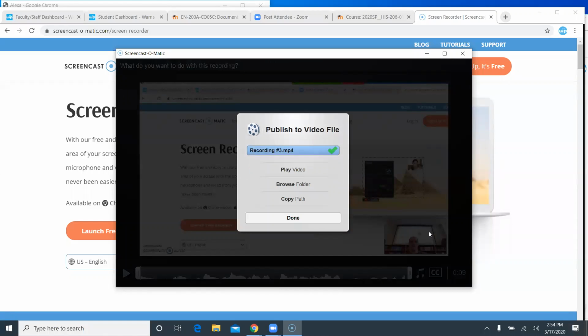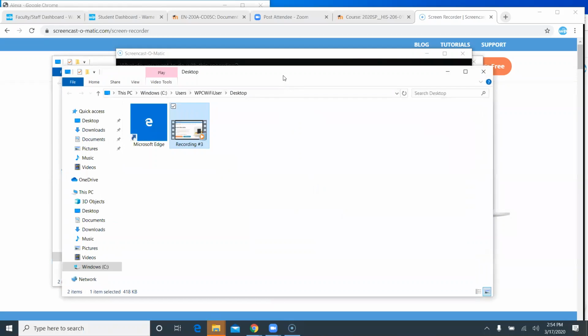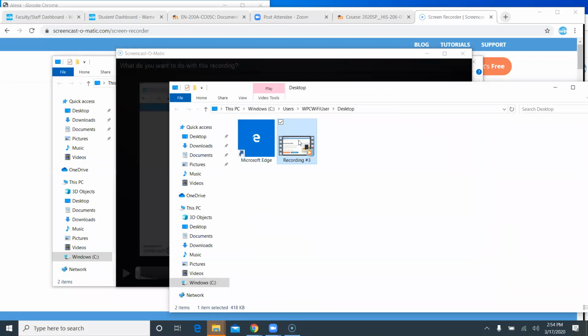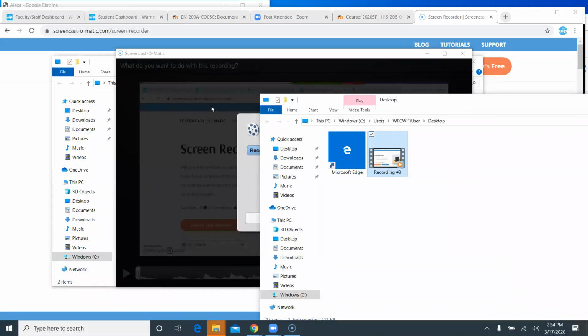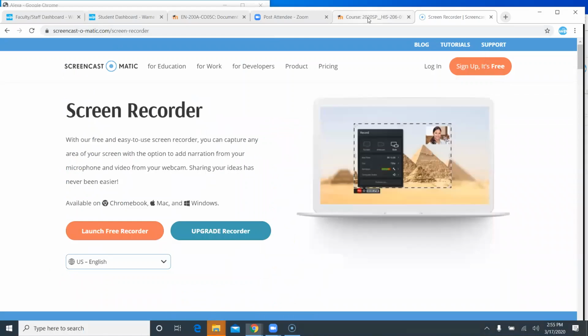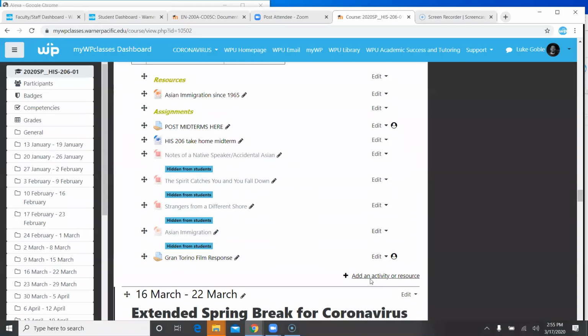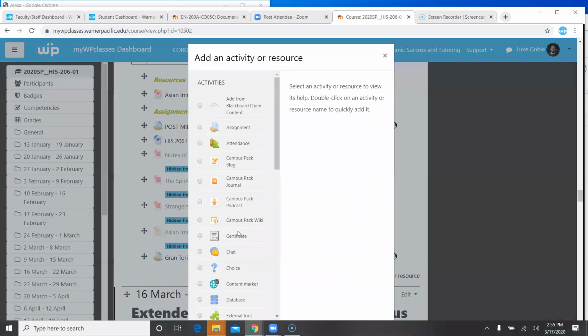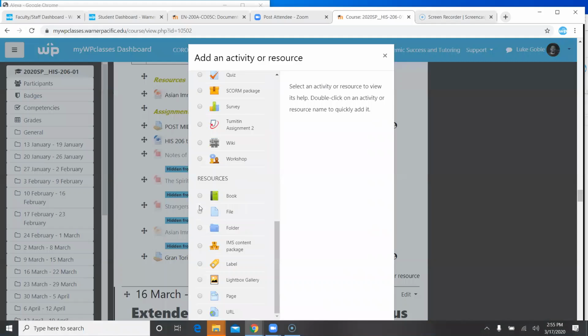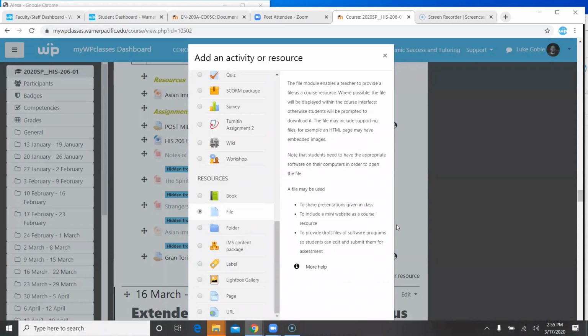So then it's saving. I'll open the folder where that is. So there it is right there. I just put it on the desktop for now. And then I would go back into my WP classes. I would add an activity or resource, add a file.